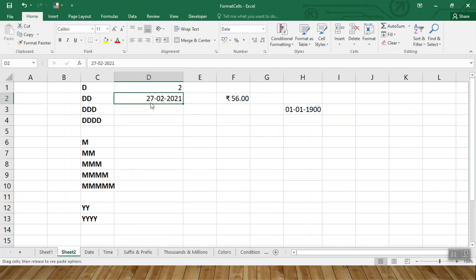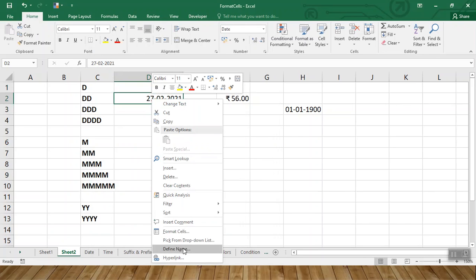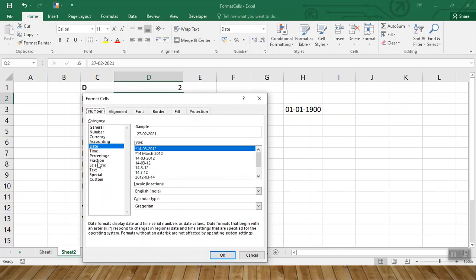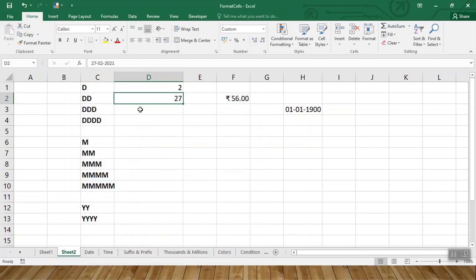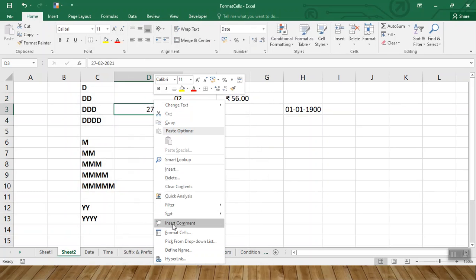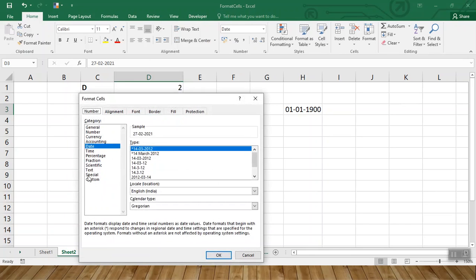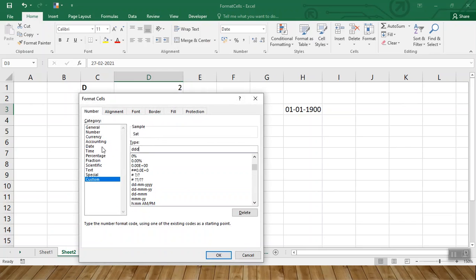The same applies to two times D. Right click, go to Format Cells, go to Custom, and type two times D with a leading zero. When we change the date to 02, it represents 02. Three times D gives the day of the week in short form. Press Ctrl semicolon, right click, go to Format Cells, and type three times D.